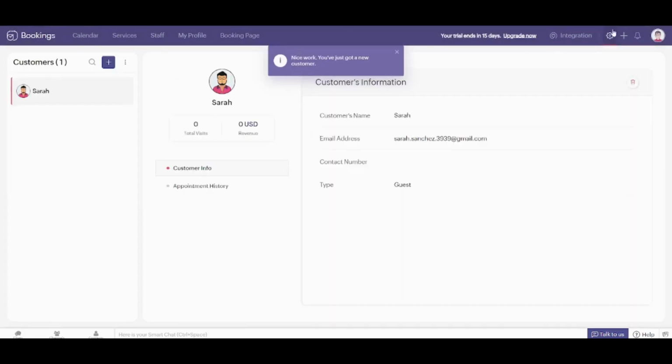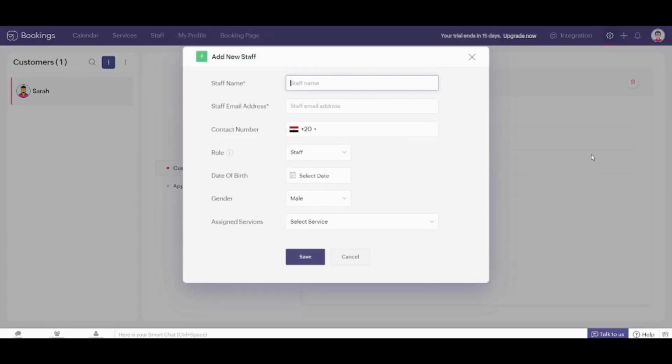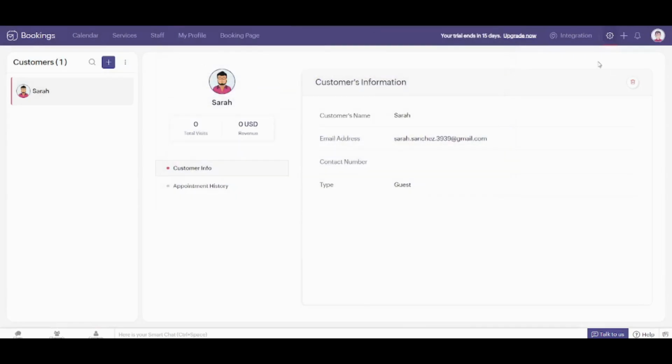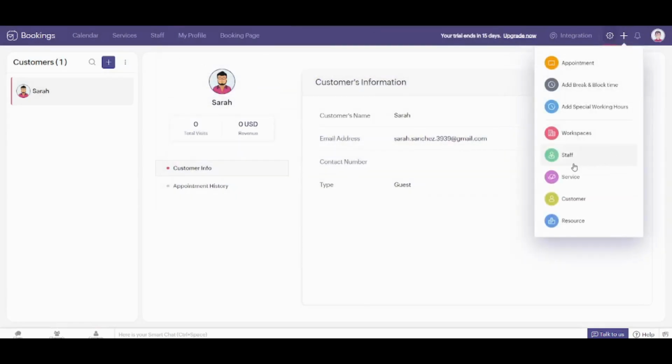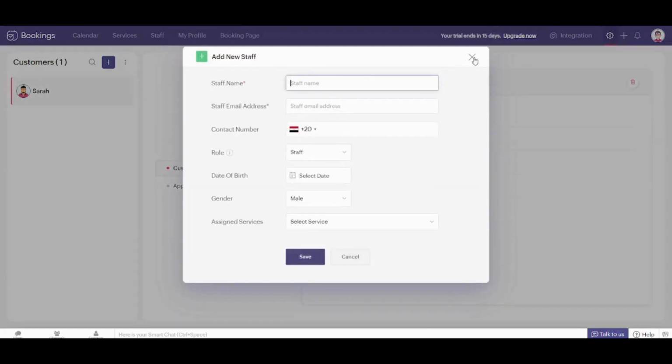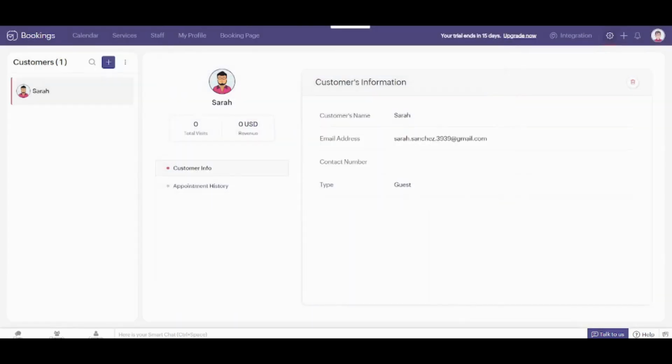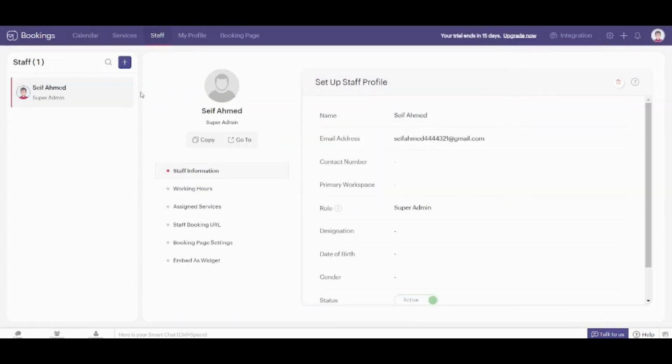So now I can go to staff from here, or I can go to staff from here. By going to staff here, I'm adding a new staff member. However, by going to staff here, I am showing my staff, and I can also create a new staff from this plus sign. So here you can see your staff member information. This is me and this is my info. I can edit it.